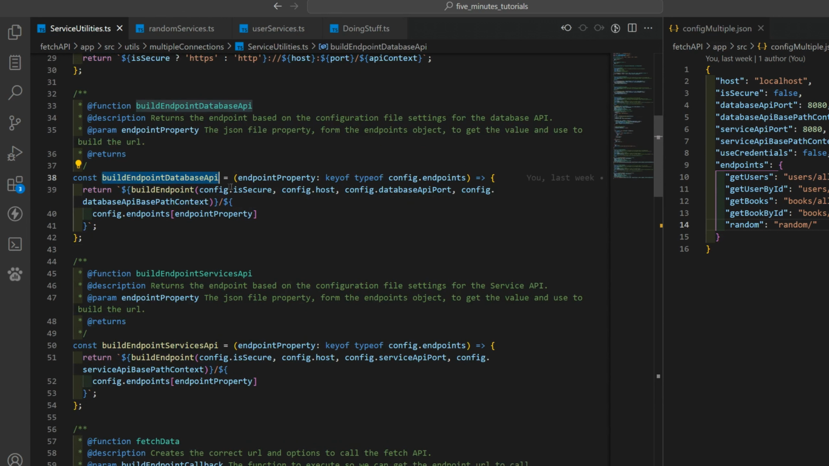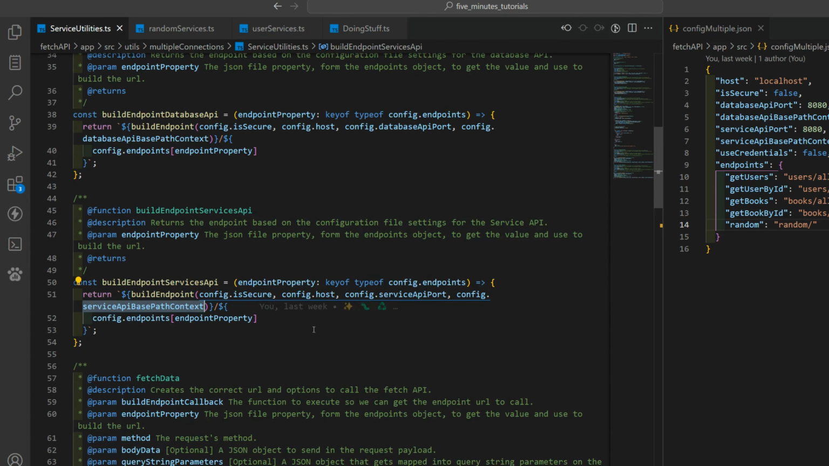In the database API, I call the build endpoint, that is one that is returning if it is secure or not, the host, the database API port, and then I send it the database API path context, while in this function I send it the service API base path context. So I can build it dynamically but with different base contexts on the URL.